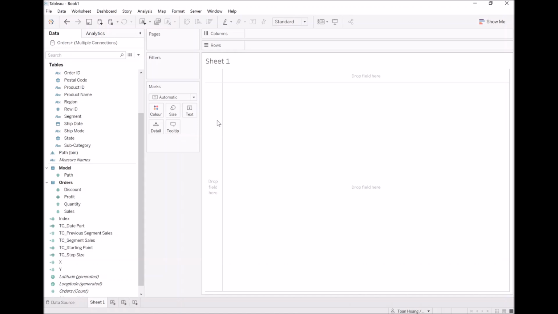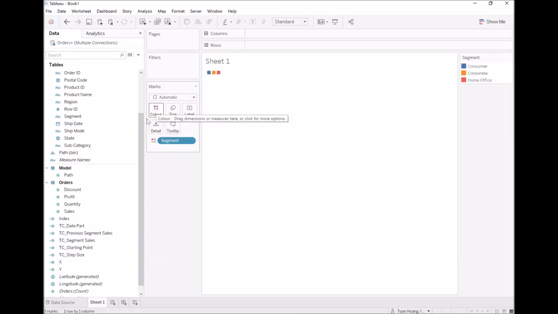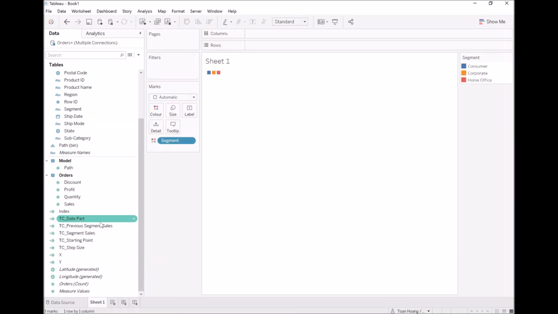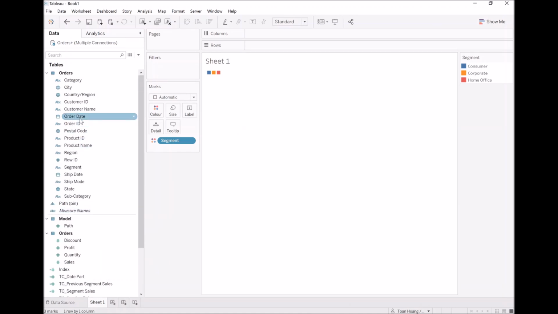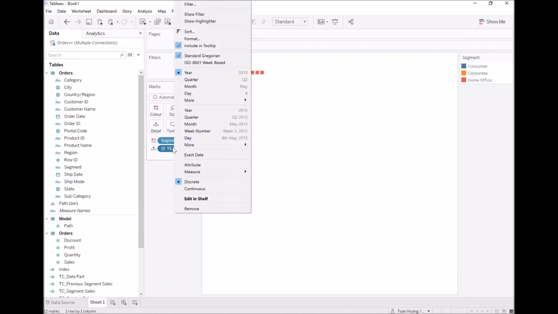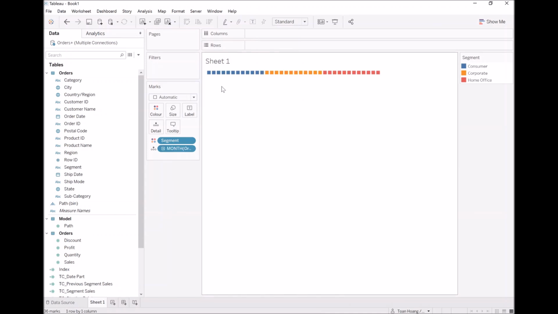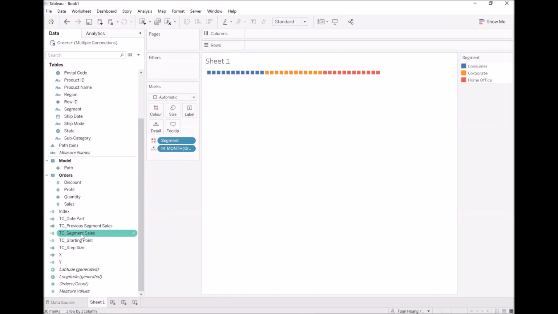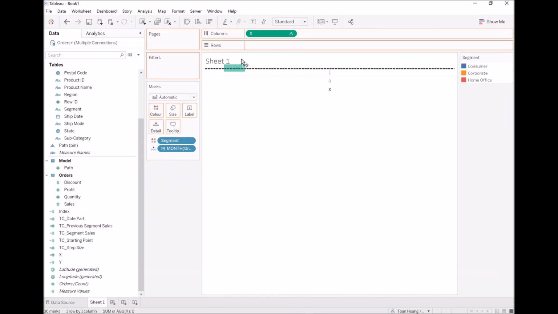Now let's build out our data visualization. We definitely want segment on color, so that's nice and easy. We want month. Let's take order date. Let's drop that onto details. And let's select month. You see all the months are there. What I now want to do is take X and drop it onto columns. I want to take Y and drop that onto rows.